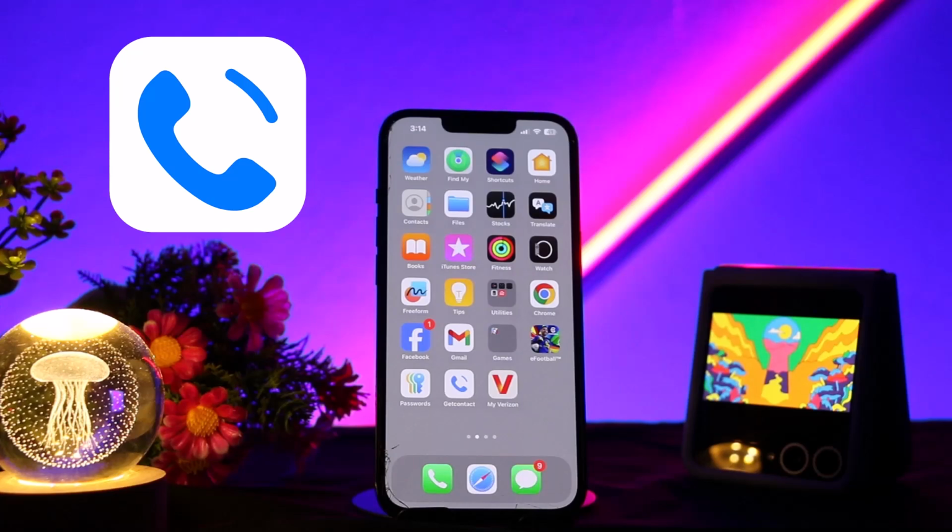So let's get started. The first basic thing which you need to do is make sure that you have already installed the GetContact app on a device. If you have not installed it, you just need to install it from the App Store or Play Store on a device, and after that you just need to open the GetContact app.